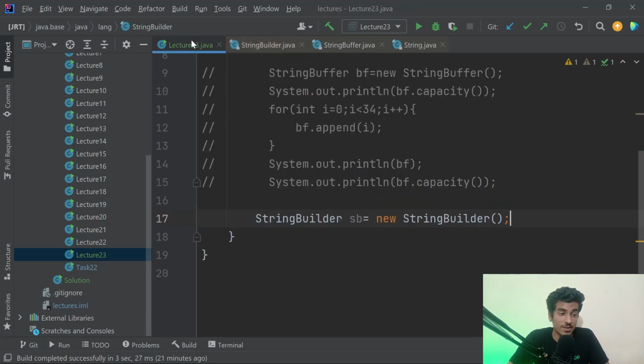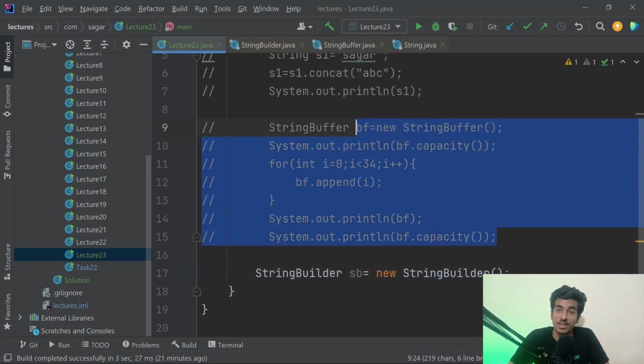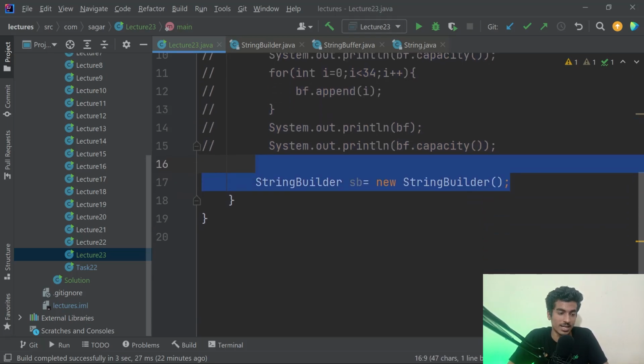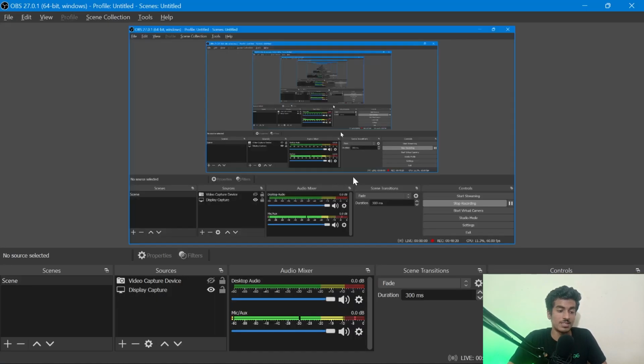So that is the only difference. Here you can see we were using StringBuffer in our single thread, so we just don't need that thread safe and synchronization thing. So we can just use a StringBuilder object. So that is all about StringBuilder. This works exactly the same as StringBuffer.